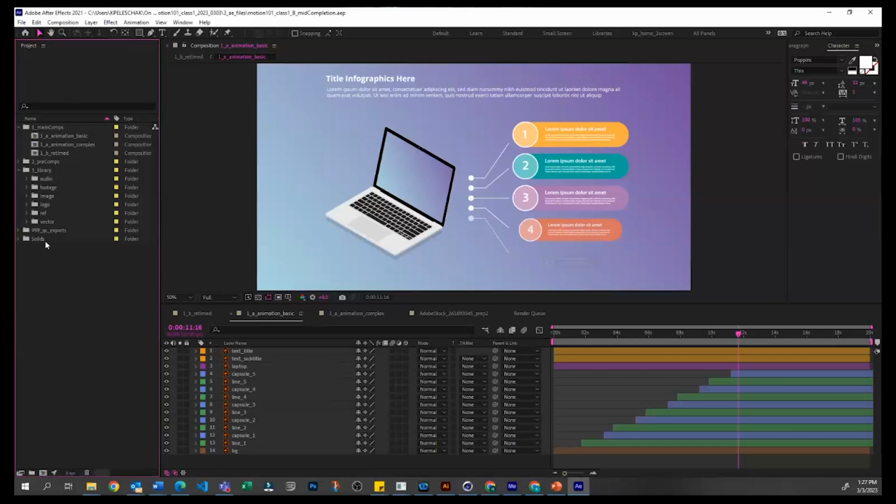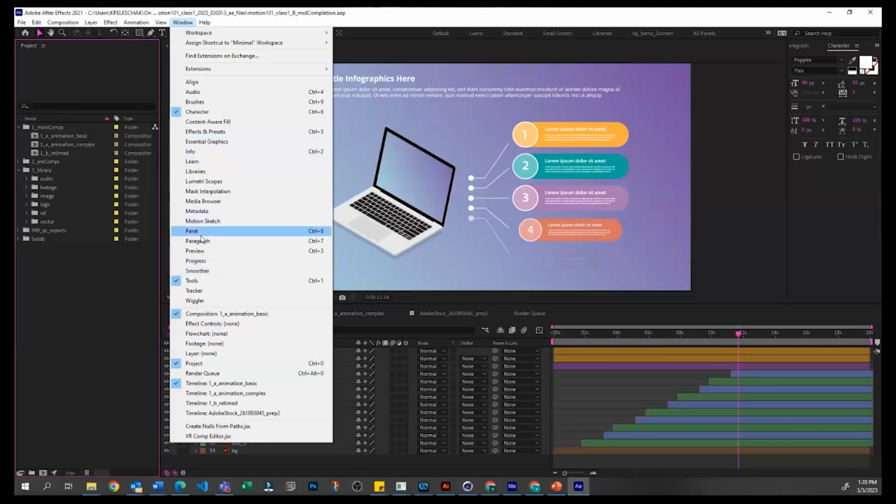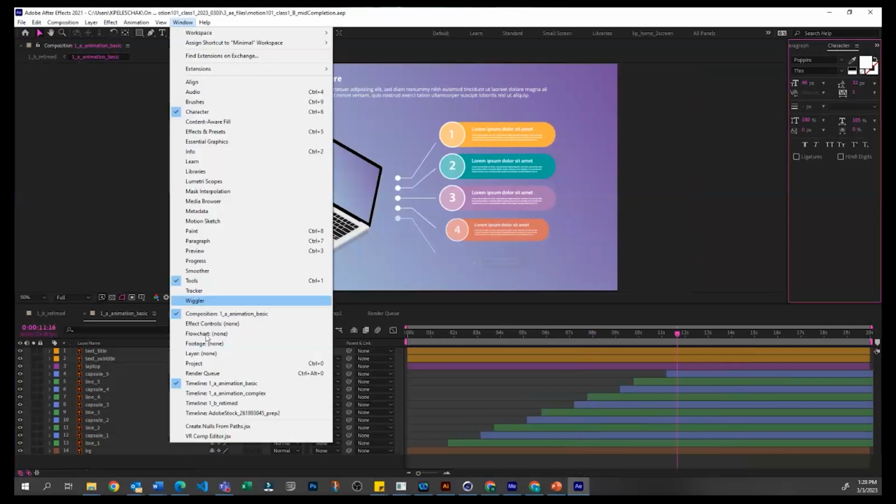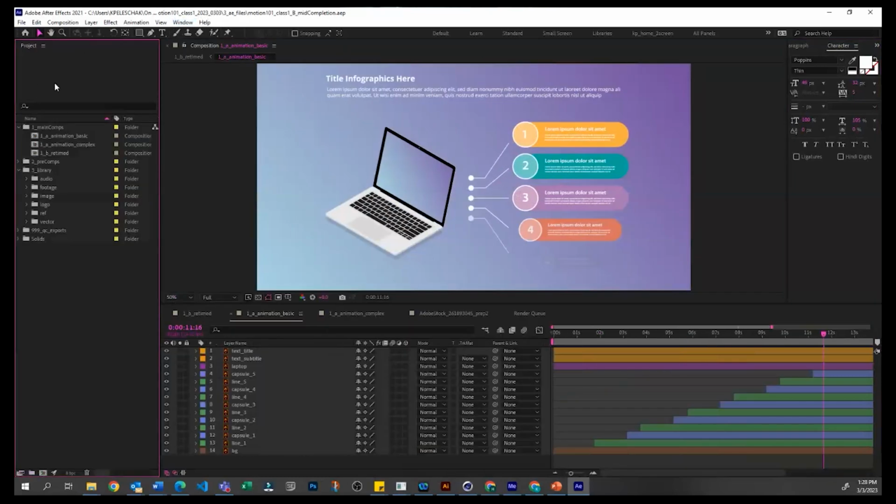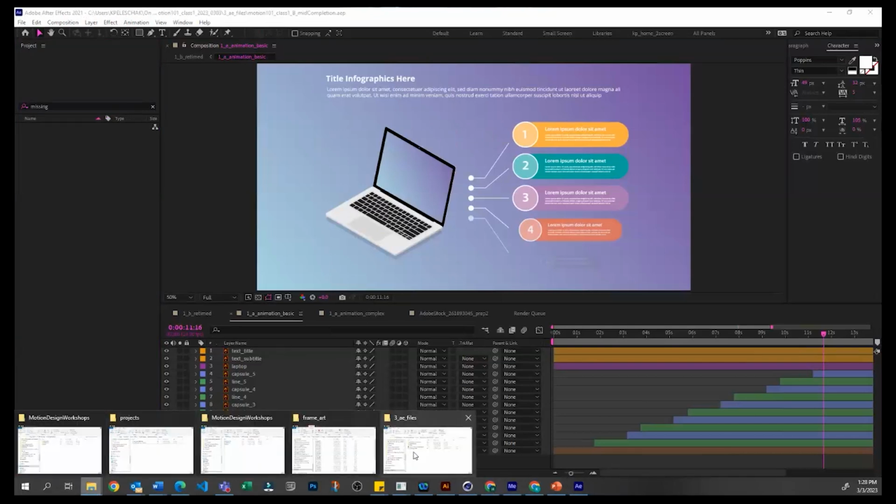So let's say you need to relink your missing files. The first thing you could do, if your project window is not open, is come up to find it, and that's going to be this one here. Then, to find all the missing ones, you can go into your search bar here and just type missing.